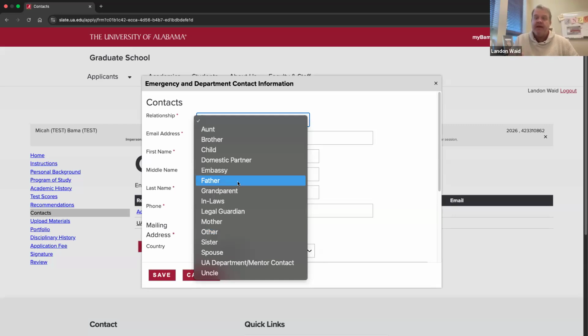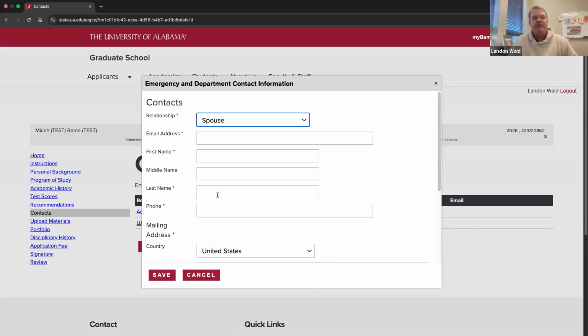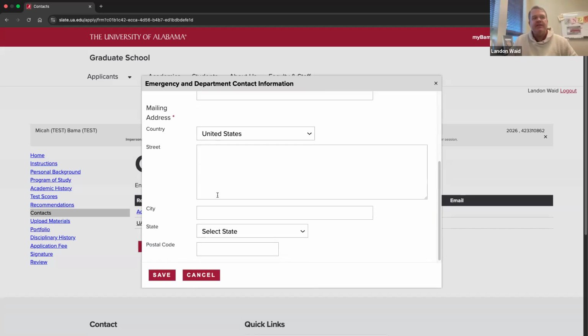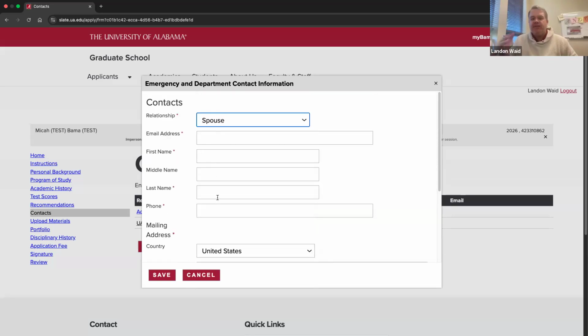Some programs require that, others do not. So make sure you check out your specific program information about that. But it's going to give you a lot of options here. So once you select this, if you select say spouse, for instance, you're just going to go in and complete the additional information that would be listed here and then save. So this is going to be like an emergency contact whenever you list it out here.